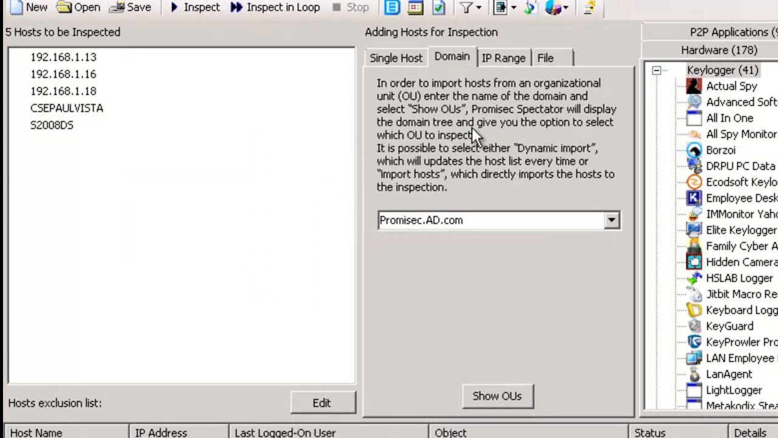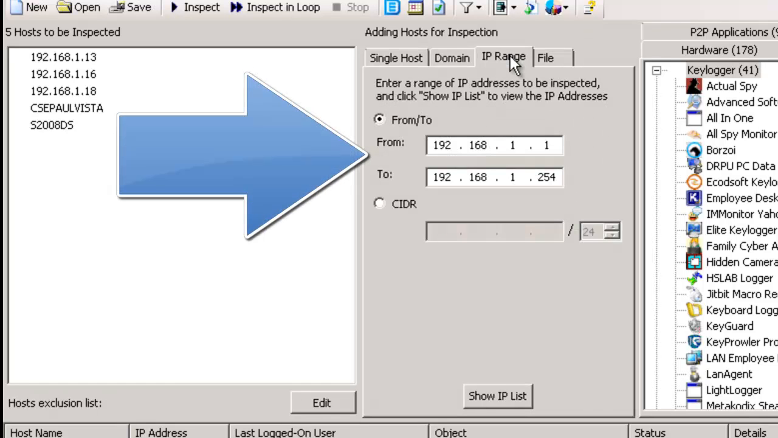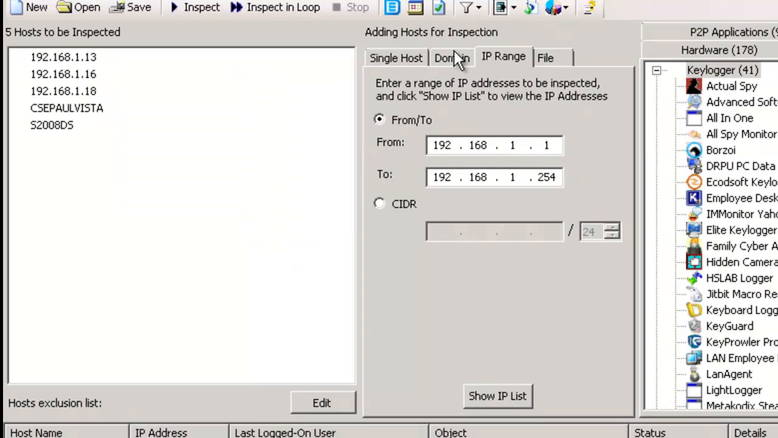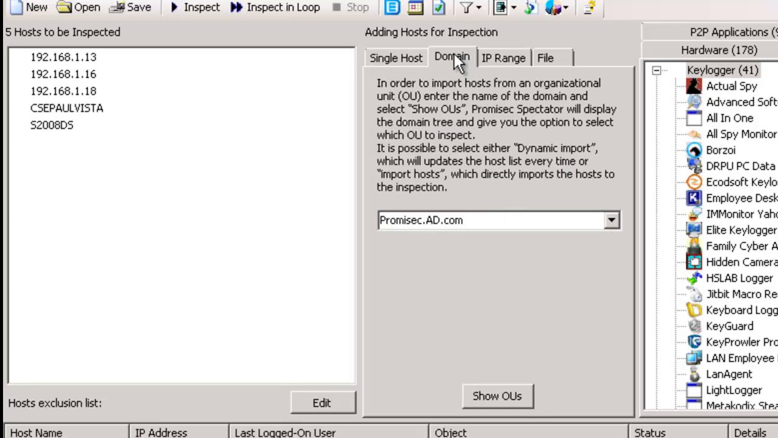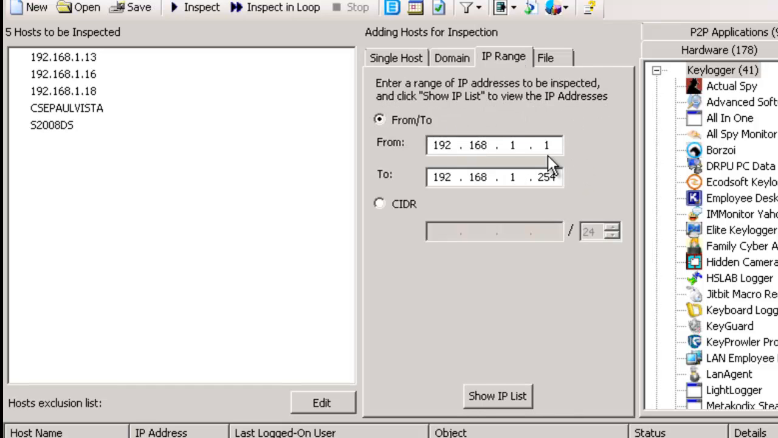This is where you can import the Active Directory. You can import the whole Active Directory container, an object, or a group. Or you can do it by IP range. When doing it by IP range, this ensures that all hosts get inspected. If a machine falls outside the Windows or the security domain or the Active Directory domain, this ensures that we inspect every host by IP address. Thus, no host is left behind.